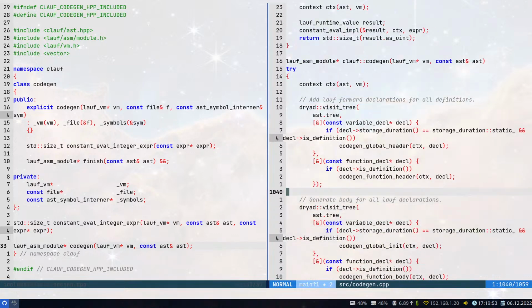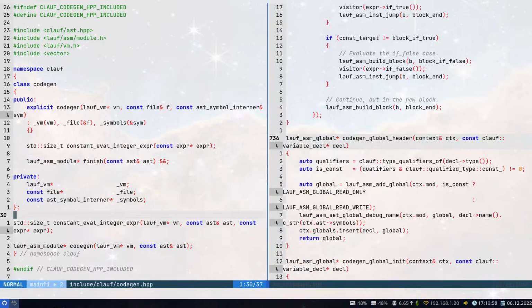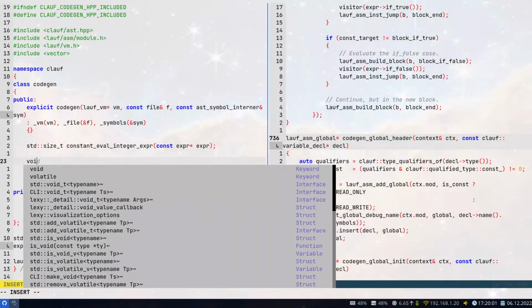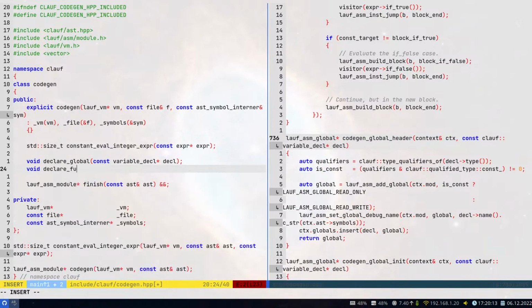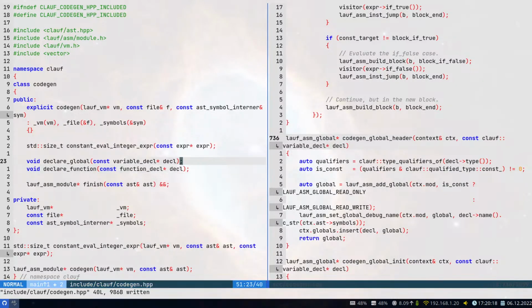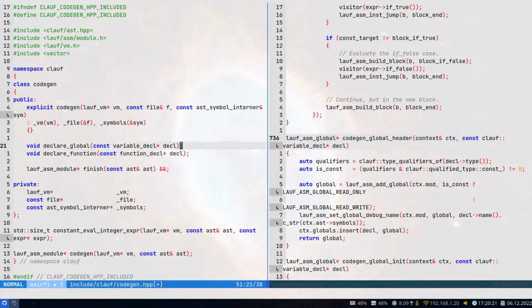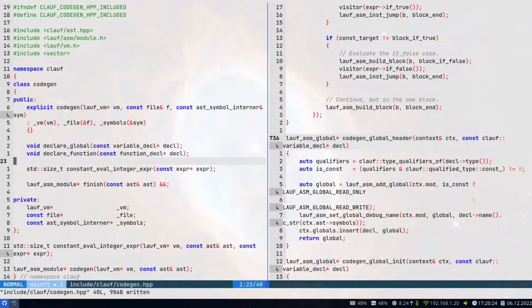And then we also need to do all that thing. So we need a function to codegen the global header and codegen the function header. So this one's called declare global given a variable, and then declare function given a function. Okay. The idea is that while we are generating things, we are declaring globals or functions as necessary, and then when we call constant eval integer expression, it already has access to all of those.